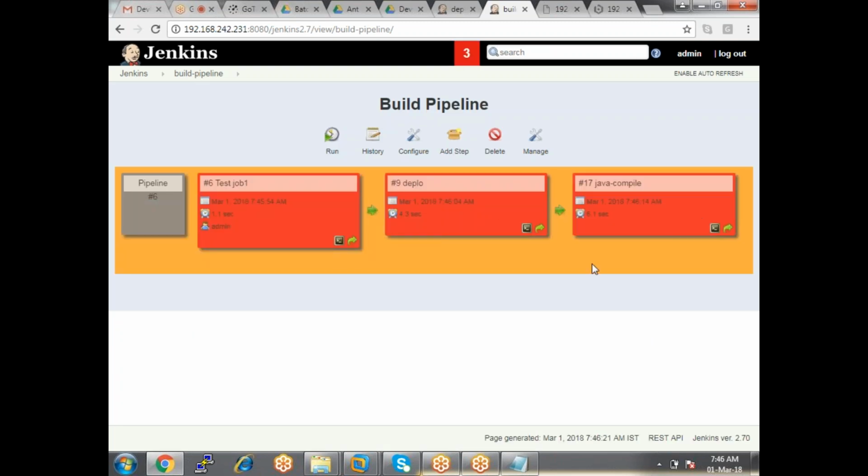Yeah, look at here. All the jobs got triggered. Right? So previously this was not triggered because in the downstream conditions, we had set it up so the job should be triggered only if it is unstable. But we had not set it up for the failure case. So now it has been set up so that even if the deploy job fails, this job should be triggered.